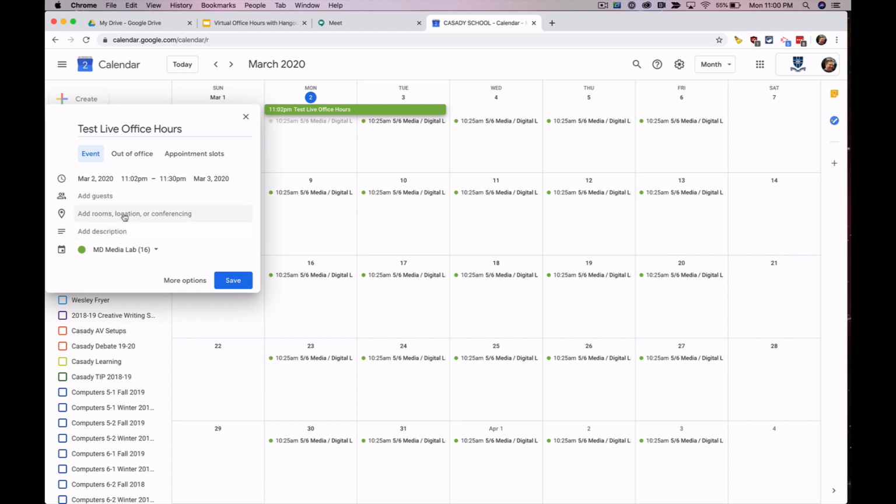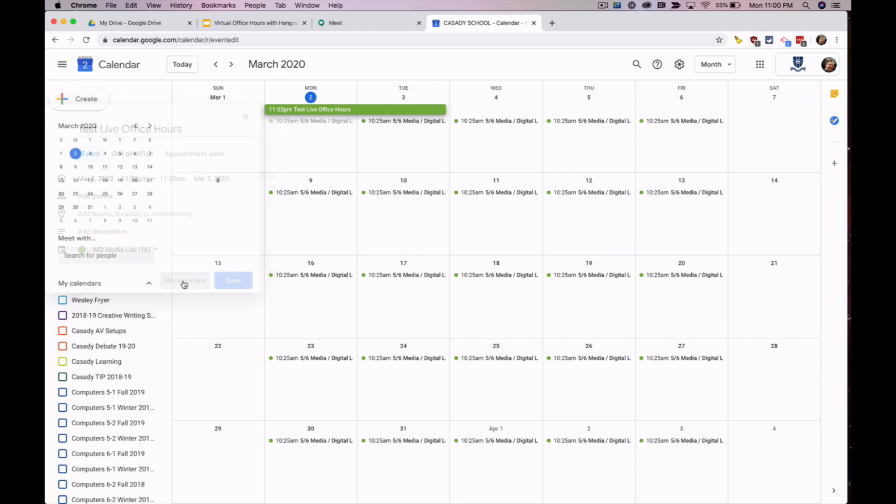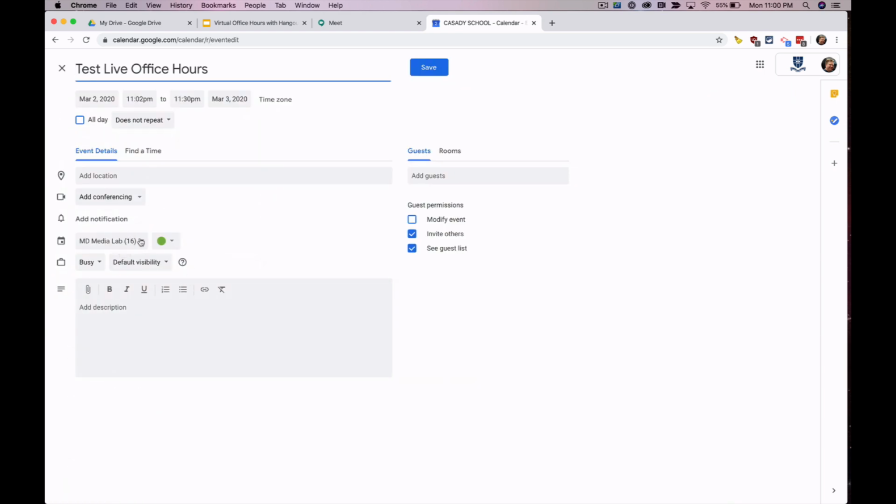Now, this is where we would add conferencing. I usually will just choose more options. And incidentally, I'm not putting this on my main calendar. I've got access to a lot of calendars. But this is where you're going to select the calendar that you're going to use.